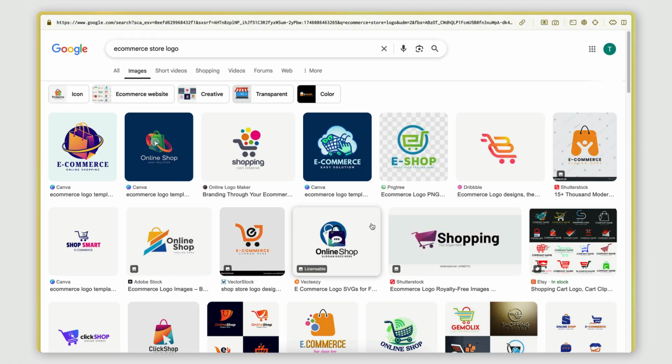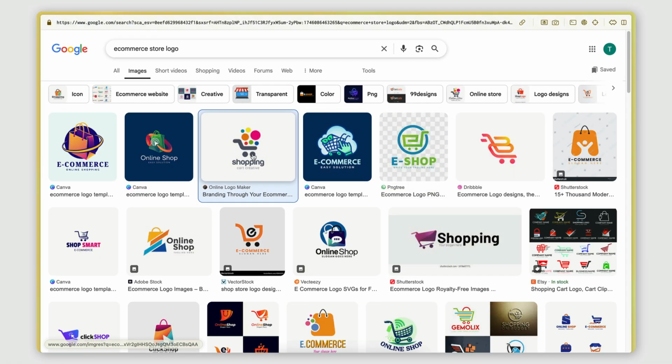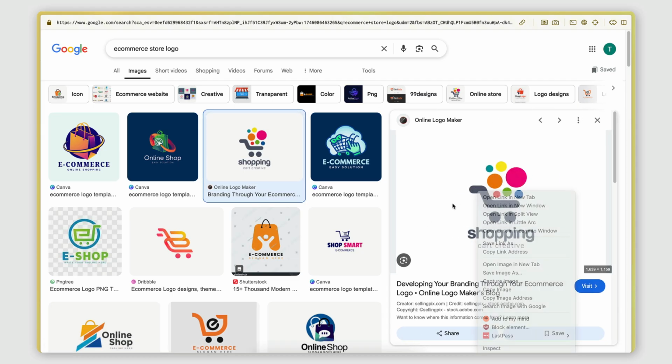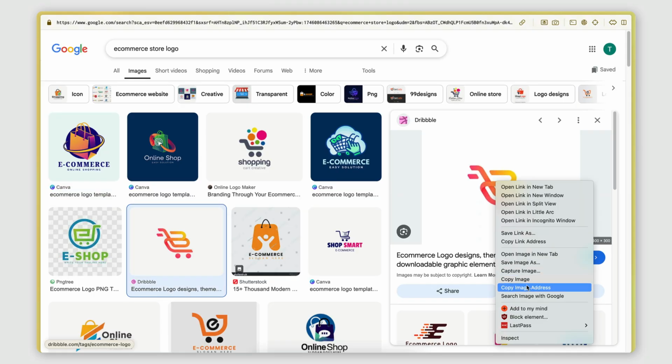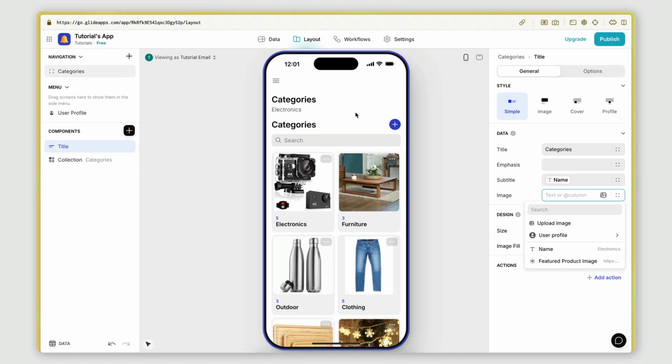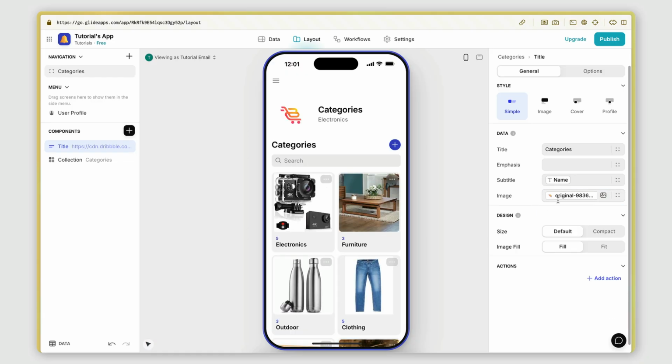I could get something like this. Maybe this. Copy image address, go here, and then just paste the URL right there. So automatically I have an image. And then I could maybe give it a title like my store, and then subtitle, everything you can imagine.